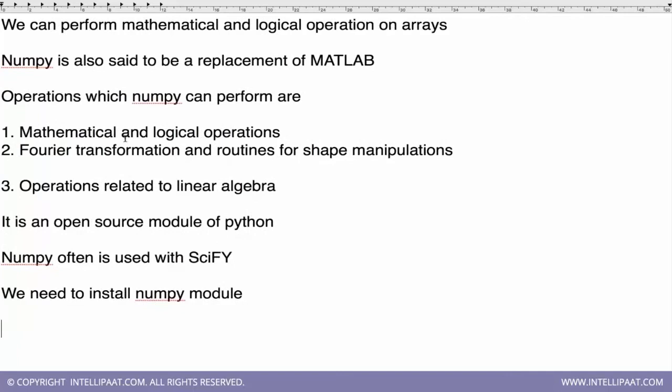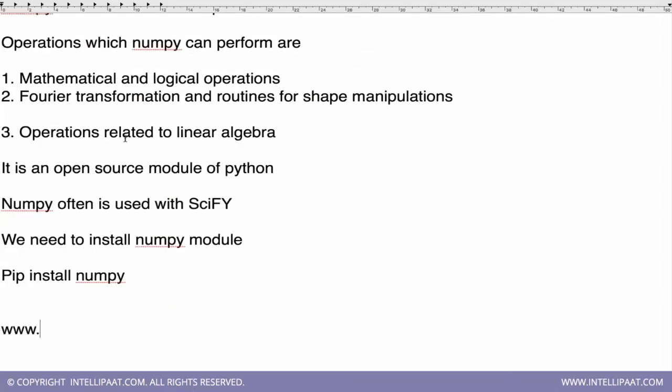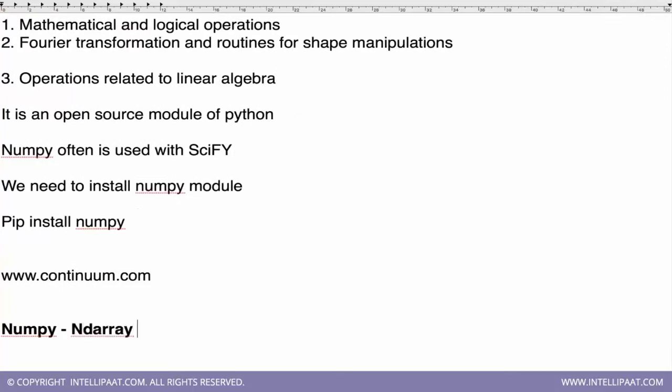Now, for Linux users or Mac OS users, you can install NumPy with this command. For Windows, if you are using Python on Windows, you need to download it from this site. There's a package available. You can download it. This site offers a free Python distribution for NumPy and SciPy too. NumPy in the array. We are moving ahead.